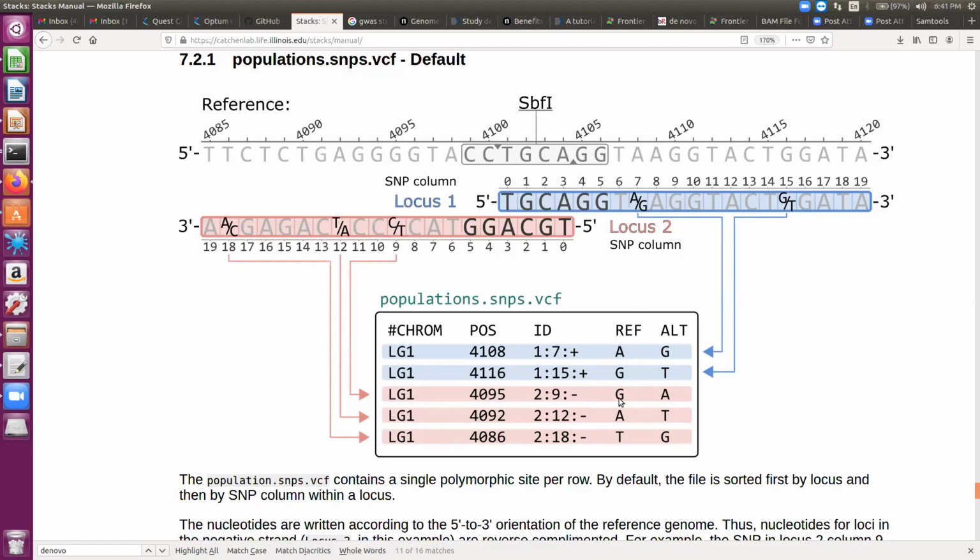Here it says that G was present at this position in the reference, but in our case the majority of the alternate alleles were T. Sorry, I'm so sorry, G and A, the majority of alleles were A. Then at the reference A position, T was found, and at the reference T position, G was found.